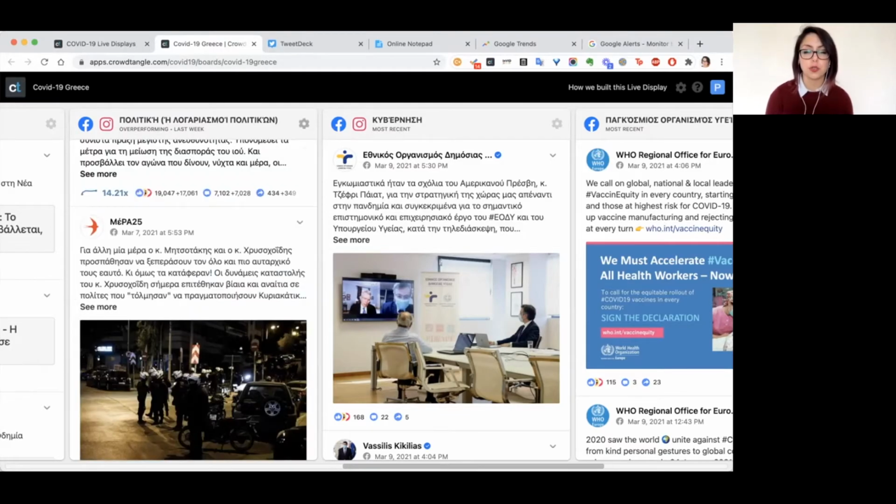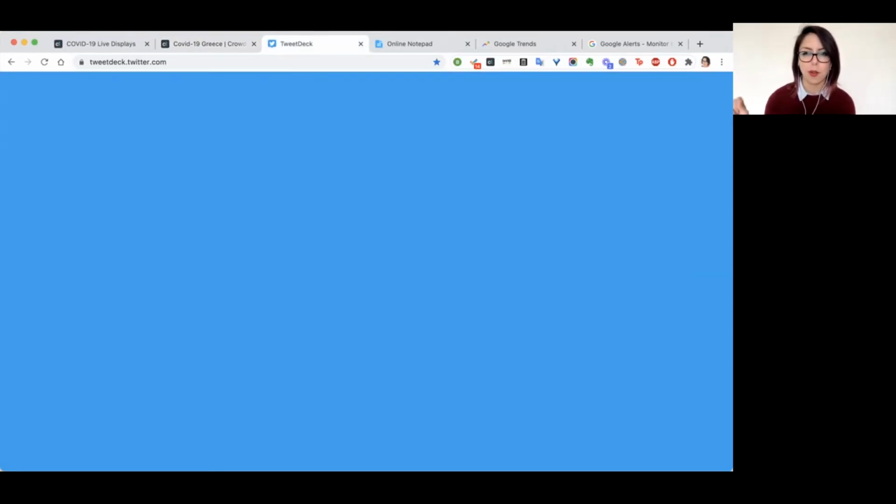If your newsroom or your organization has access to Crowdtangle, you can also make these live displays, but that just takes a little bit more finagling. So let's talk about TweetDeck, and I'm mindful of time, so we're going to whiz through it.